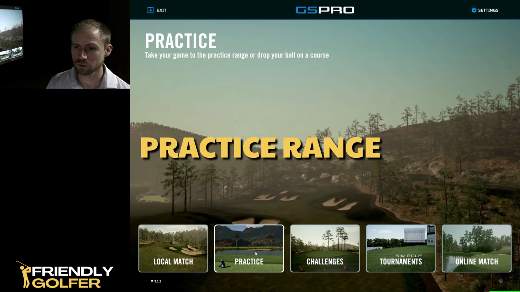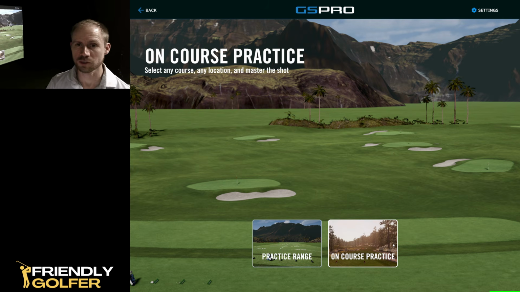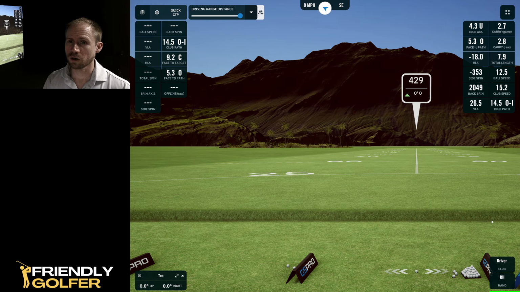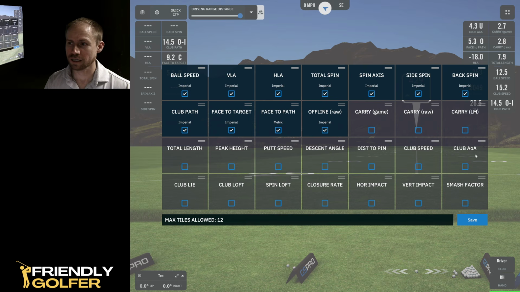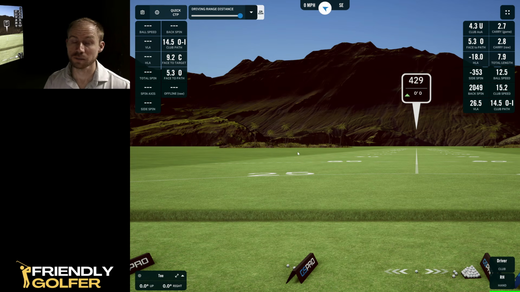Going back to the main menu, hitting practice, and I've got the practice range and I've got on-course practice. We're going to cover both, but let's start with practice range. Okay, so here we are on the driving range. You can see now I've got 2 sets of data tiles here. I've got a left side that I can add things to, move them around, and I've got a right side that I can add things to because now we are in practice mode.